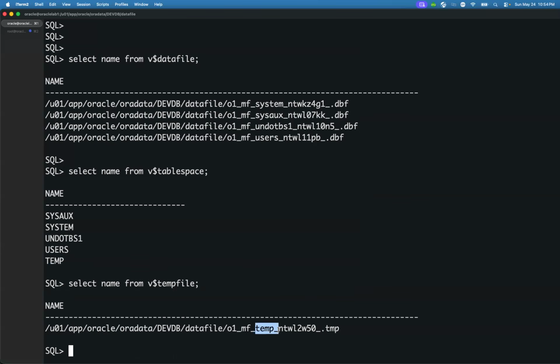So we have this temp file, and for that, this temp table space. We have the remaining system, sysaux, undo, and user respective table spaces.